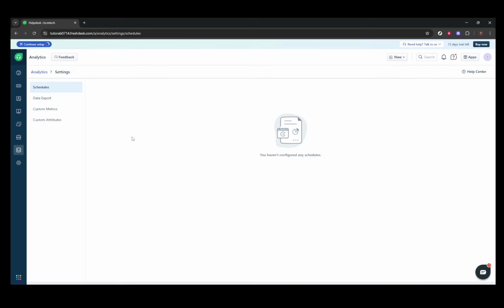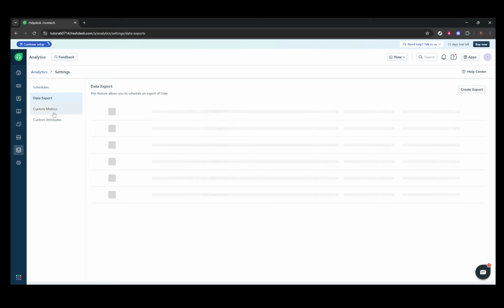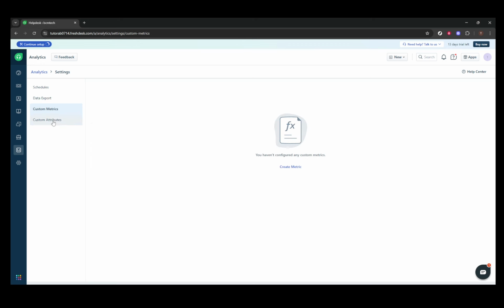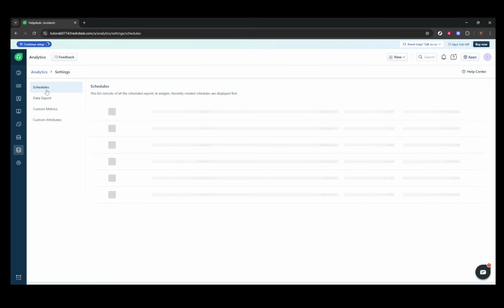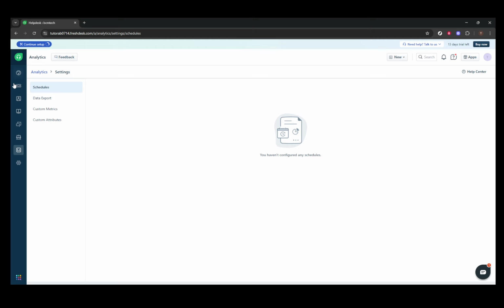By following these steps, you'll be able to effectively generate and manage reports using Freshdesk Analytics, enhancing your ability to make informed business decisions.